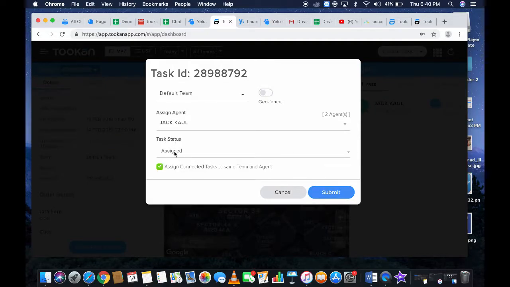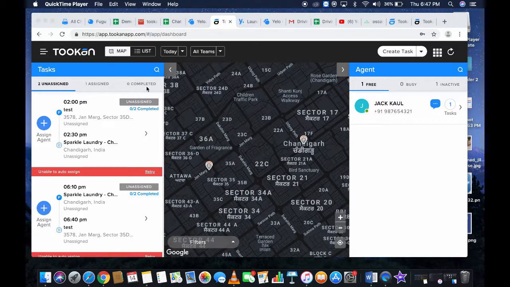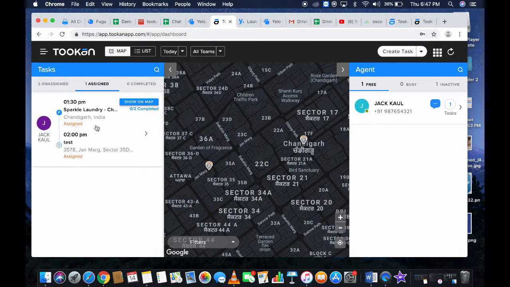Let's assign. So the task status is assigned now. We have assigned the task to the agent Call. As the task has been assigned to Mr. Call, we can see the change under this head. Like one task has been assigned, we can see this delivery has been assigned to Mr. Call. Now Mr. Call will accept the task through the Tookan agent app. Once he accepts the order, we can see the change, like it has been acknowledged by Mr. Call. Once he starts the ride, we can see the change on the dashboard, like in progress.